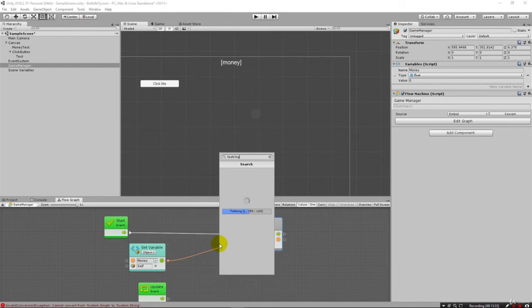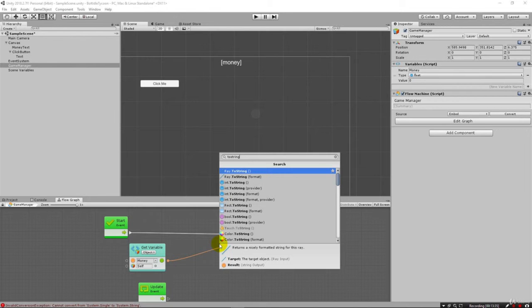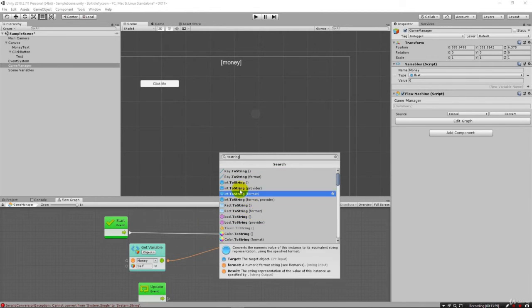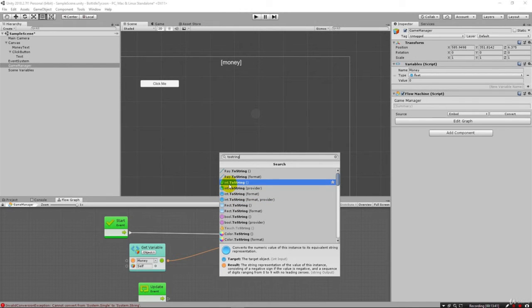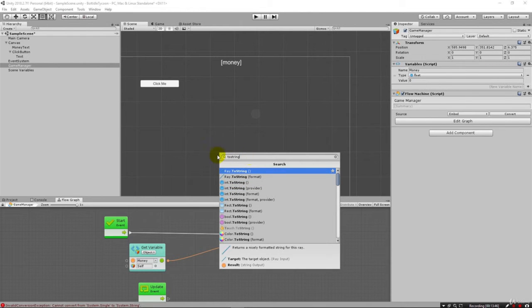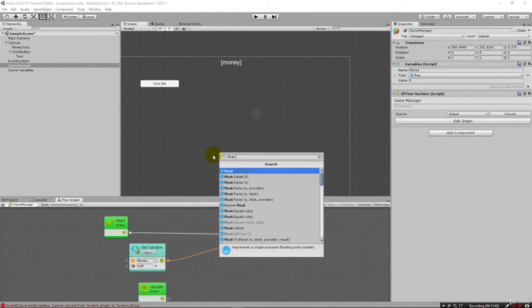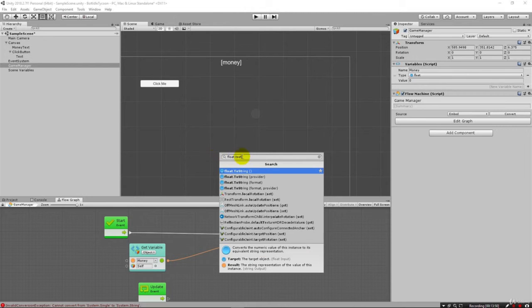So again, intuitive. Even if you don't know the exact syntax, this is going to give it to you. And you can see that we have int to string. So this is your clue that, hey, if I have an int to string, maybe there's a float to string. So let me try float dot to string. And you'll see that as I type this out, I get the syntax.